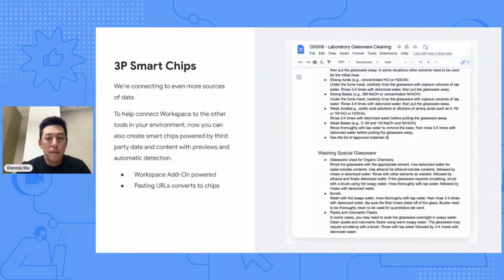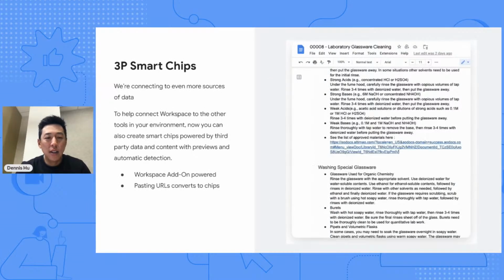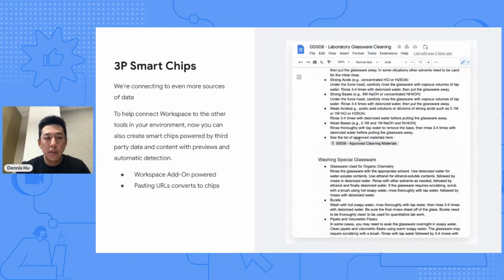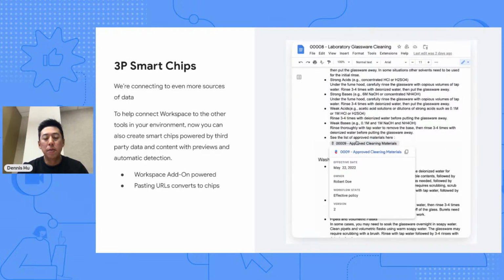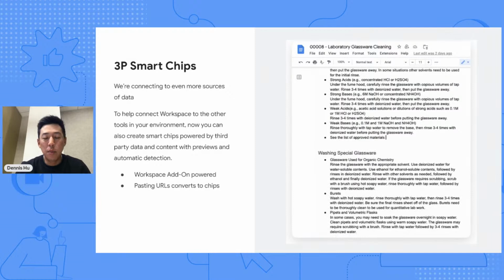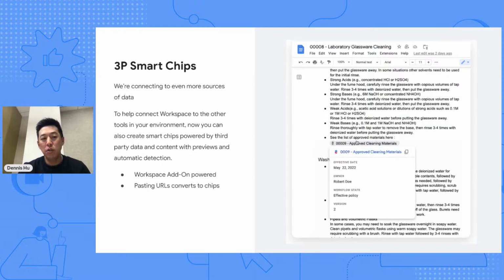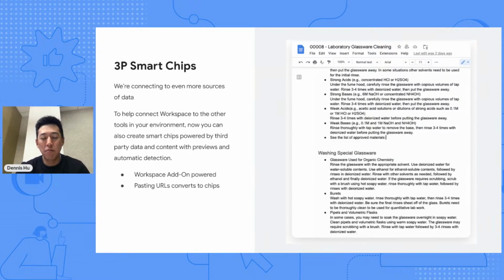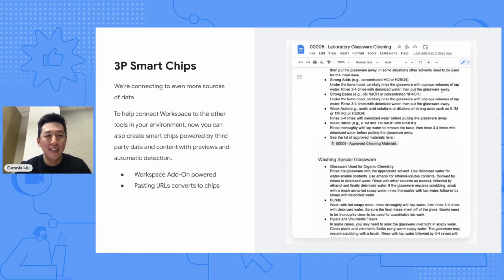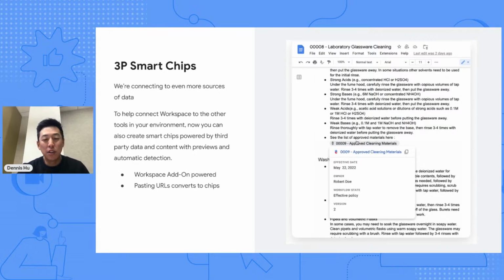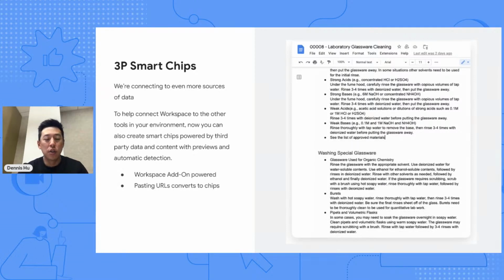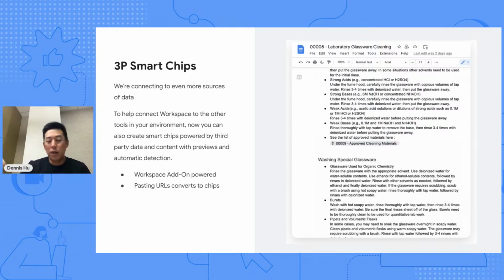All right. The last slide here is what we've been referring to as 3P smart chips. This is very exciting for us as well because we understand and we know that as users are using products like Google Docs, you're also probably using other 3P products as well. You're probably not doing everything just in Workspace as much as we would love for you to do that. You're probably also working on things like, let's just say, Salesforce or Asana or different tools out there that help you do things like bug tracking, for example.